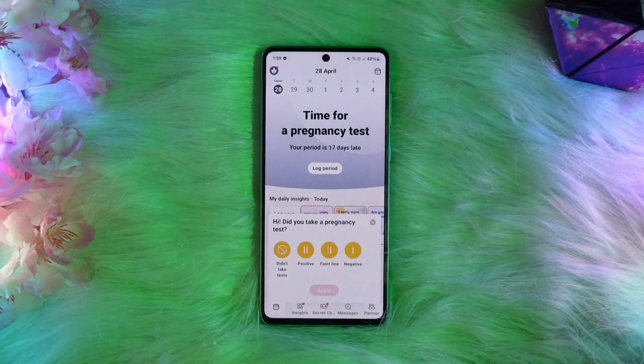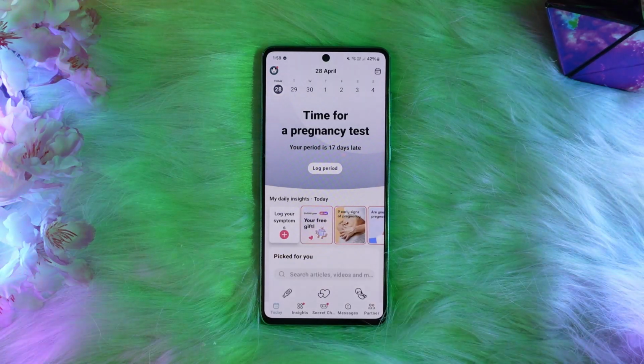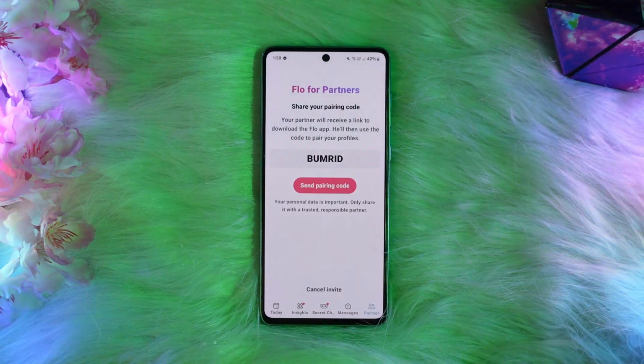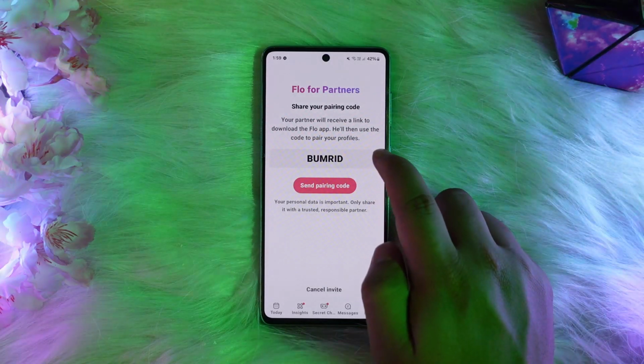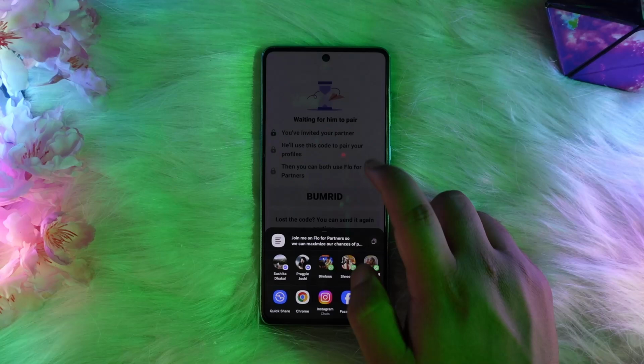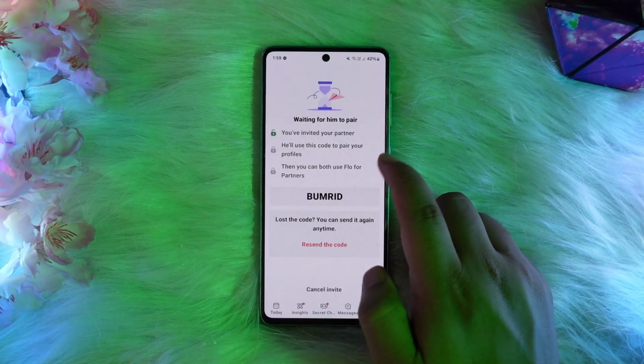What you want to do is simply tap on the Partner option at the bottom right corner of your screen. Once you tap on Partner, you'll get the option that says Link Your Partner, if you haven't yet linked. So tap on the Link Your Partner option and it'll give you the code. You can just share your pairing code. You can send the pairing code or simply share it with them using any social media apps.